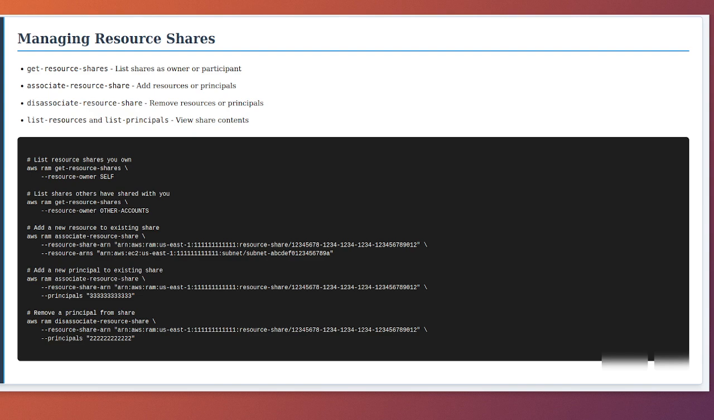The code block on the slide demonstrates these commands. Note how each command targets a specific resource share using its ARN and performs the appropriate action. These commands can be scripted for automation or used interactively for ad hoc management tasks.